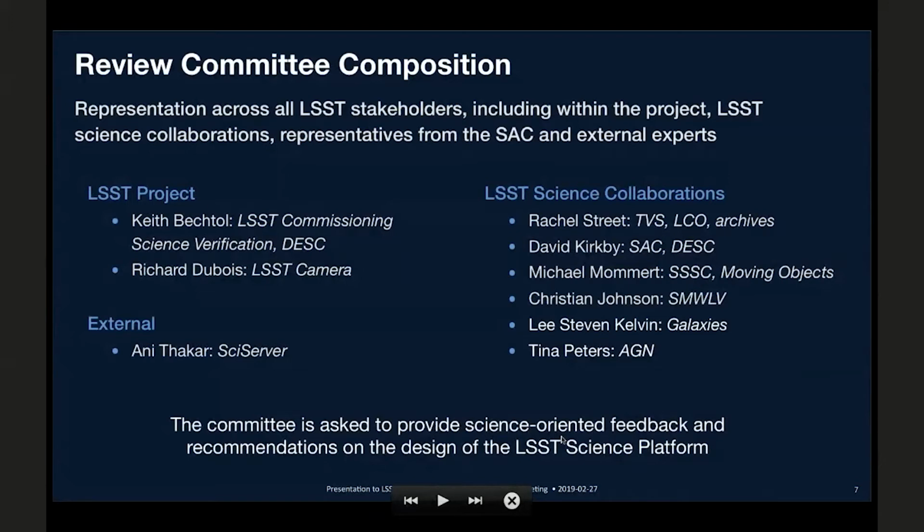So we have Rachel from TVS, also from LCO, so she can also represent the follow-up observatories and how they might want to interact with the archive. David Kirkby, who is also a representative of the SAC, so we felt it was important to have representation from the Science Advisory Committee as well as the desk. A representative from Solar System and Moving Objects, Christian Johnson from the Stars Milky Way team, Stephen Kelvin from Galaxies, and Tina Peters from AGN.